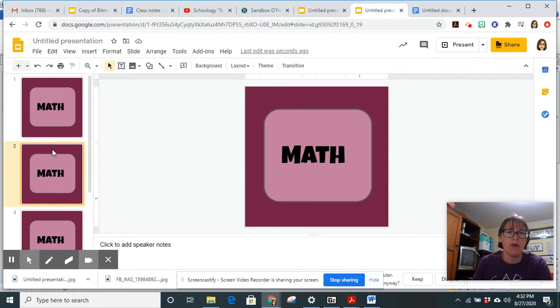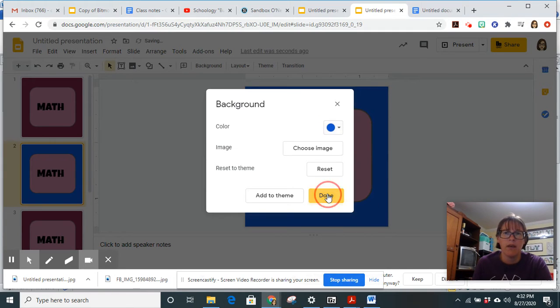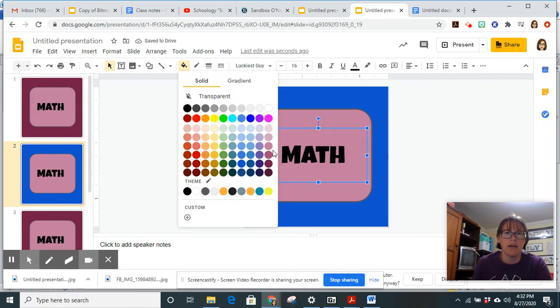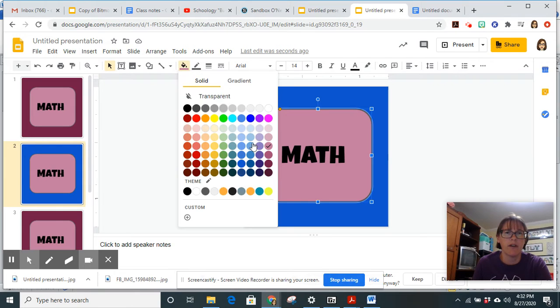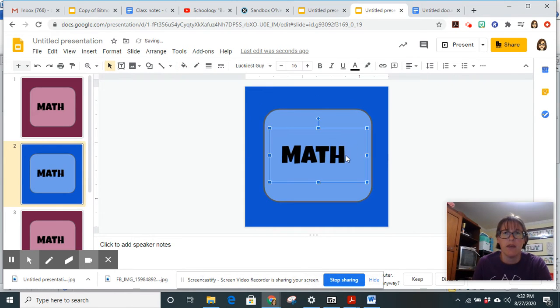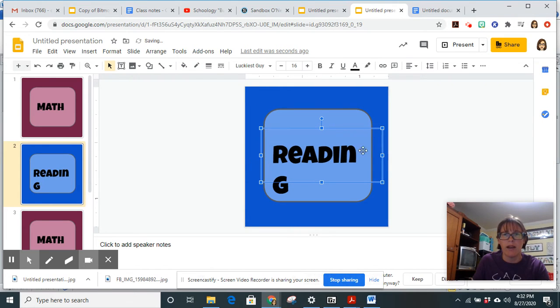So I'm going to come to my second one, and now all I have to do is just adjust the colors. So I'm going to change the background color to this one and do maybe this blue. And then the fill color, oh, no, that's in the text box. The fill color here, I'm going to fill the color and I'm going to go a little bit lighter than that. And then I'm going to change this to reading. And then because it doesn't fit, I'm just going to expand the box. And this is where you're just going to have to kind of play around with where you want things and how big you want things. And then you can just move it so it's in the center.